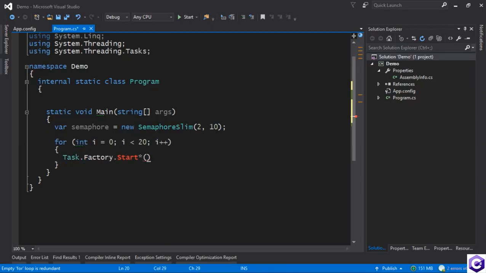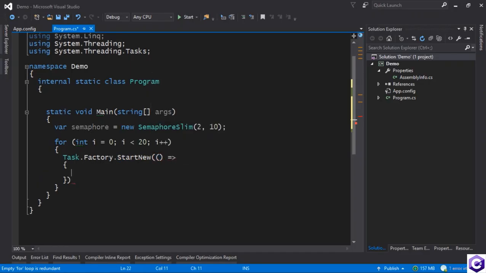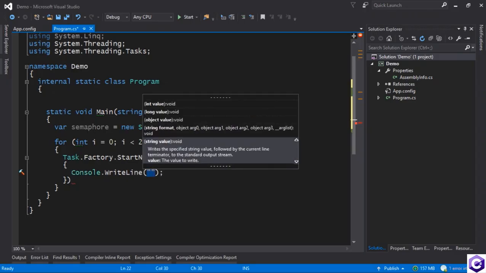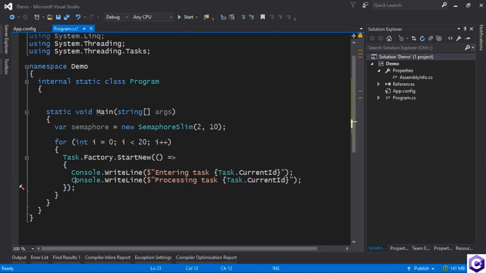use Task.Factory.StartNew once again. So we'll have them doing something. I'll write a line that we are entering a particular task. So entering task and then Task.CurrentId, and then I'll also do the same for exiting, or let's actually call this processing. So let's suppose that we can process the tasks depending on the semaphore.